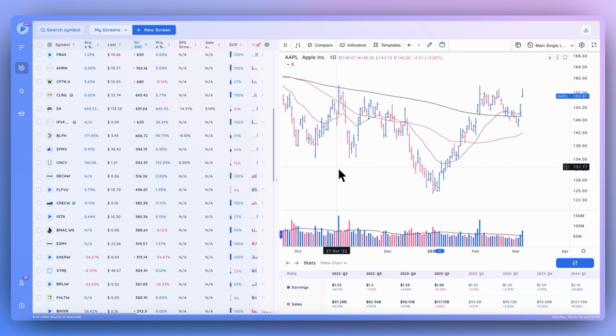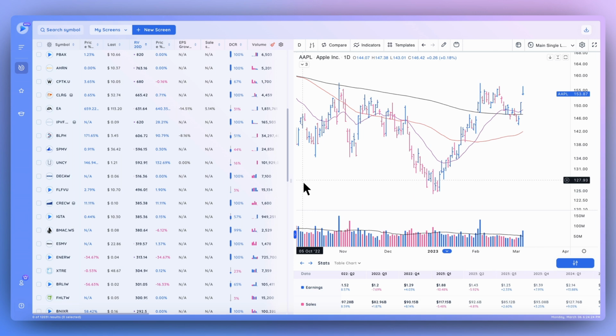Today we'll be talking about how to create a new screen in Deepvue and how to use the unique and/or filtering system to create comprehensive as well as precise screens that save you time during your workflows and also allow you to find ideas faster. And to bring these ideas to life, we're going to create a screen that looks for stocks that have a general liquidity threshold, are in strong uptrends, and also have either superb earnings growth or sales growth. So let's go ahead and get started.